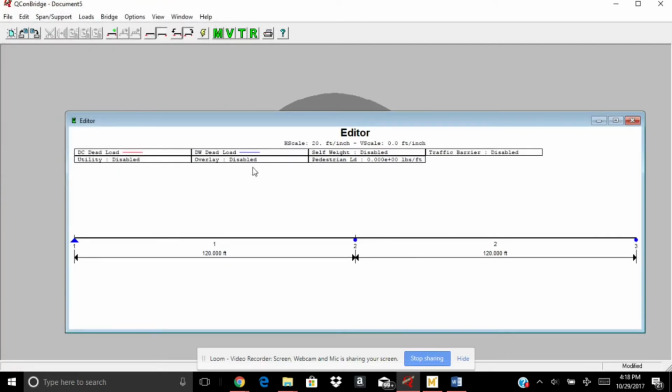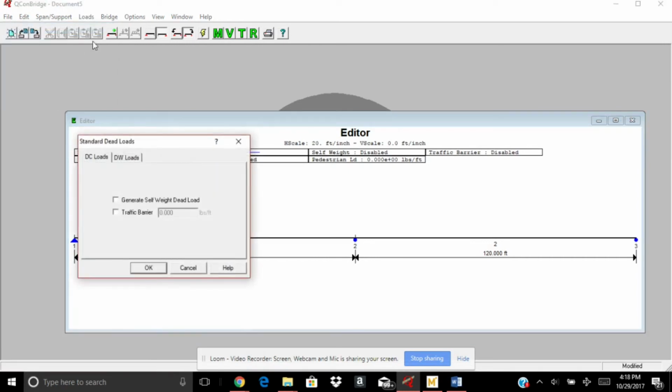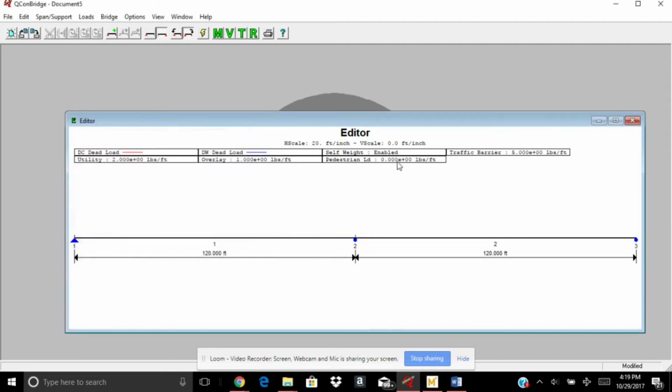The other thing I want to teach you is that you can see here the dead loads, the self weight is disabled, utility loads are disabled, overlays are all disabled, right? So if you put exact section properties, it will calculate the self weight by itself. And here in the standard dead loads, you just have to click on these values and put the exact values of these things in here, so it will calculate DC1, DC2 and DW by itself, so you don't have to calculate it manually. So I have enabled all those values for now.